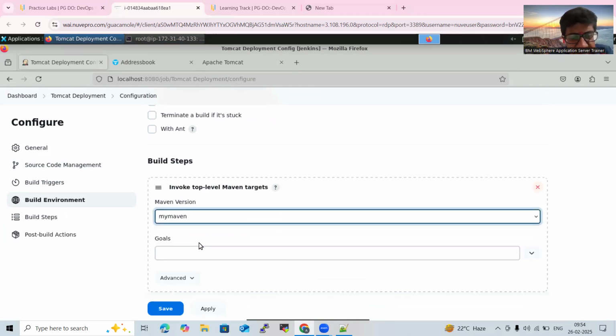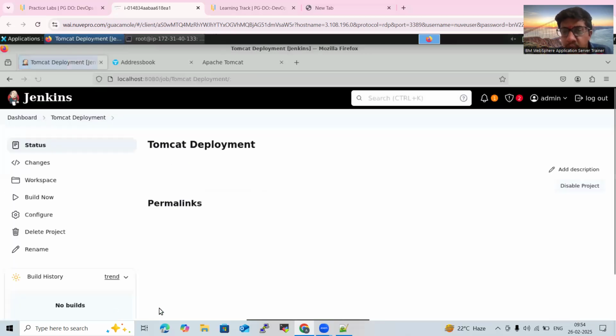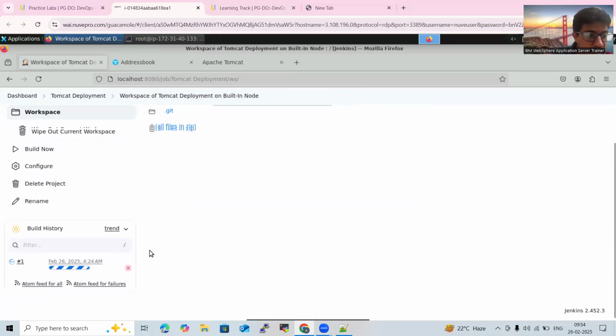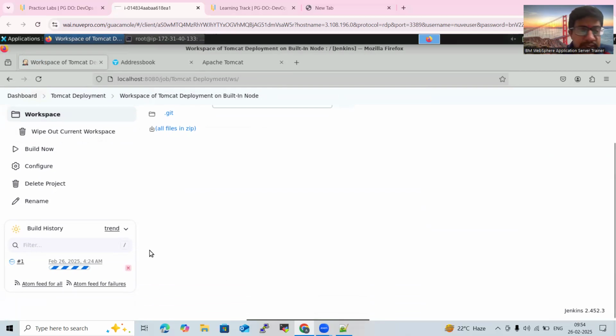Add the repository and invoke Tomcat Maven, and use my Maven and use the package. The package consists of the WAR file, the address book WAR file. Build now, build scheduled. Now I will show you the evidence of how to deploy a Tomcat application through Jenkins.